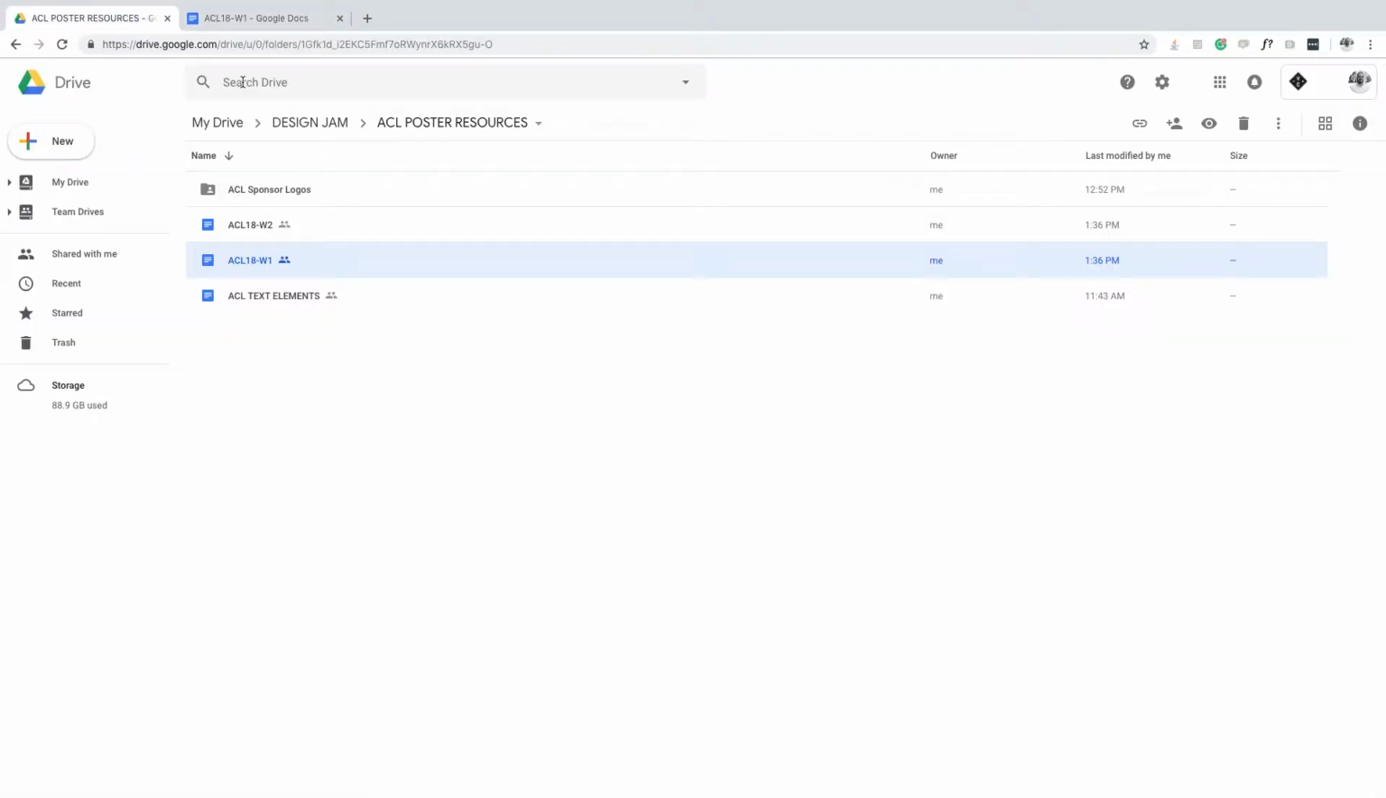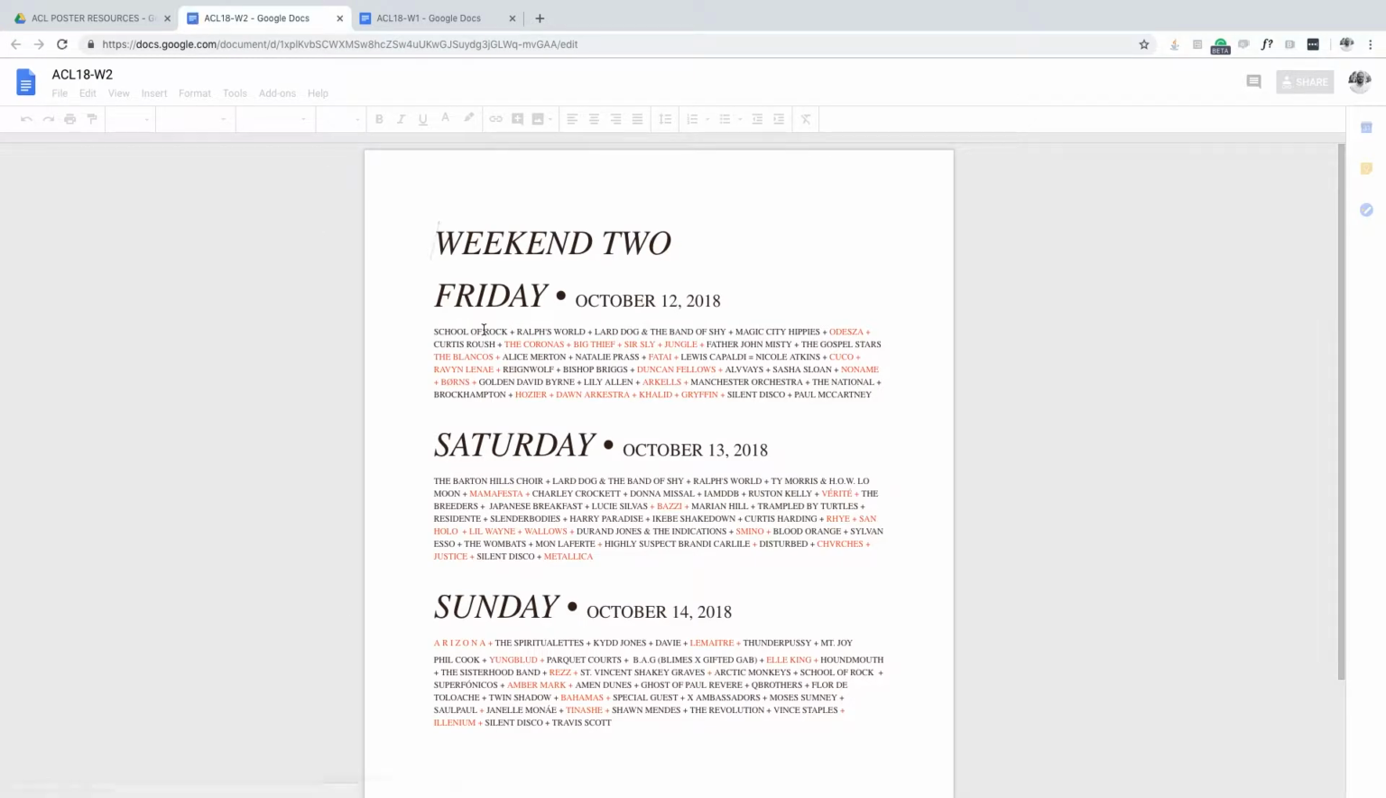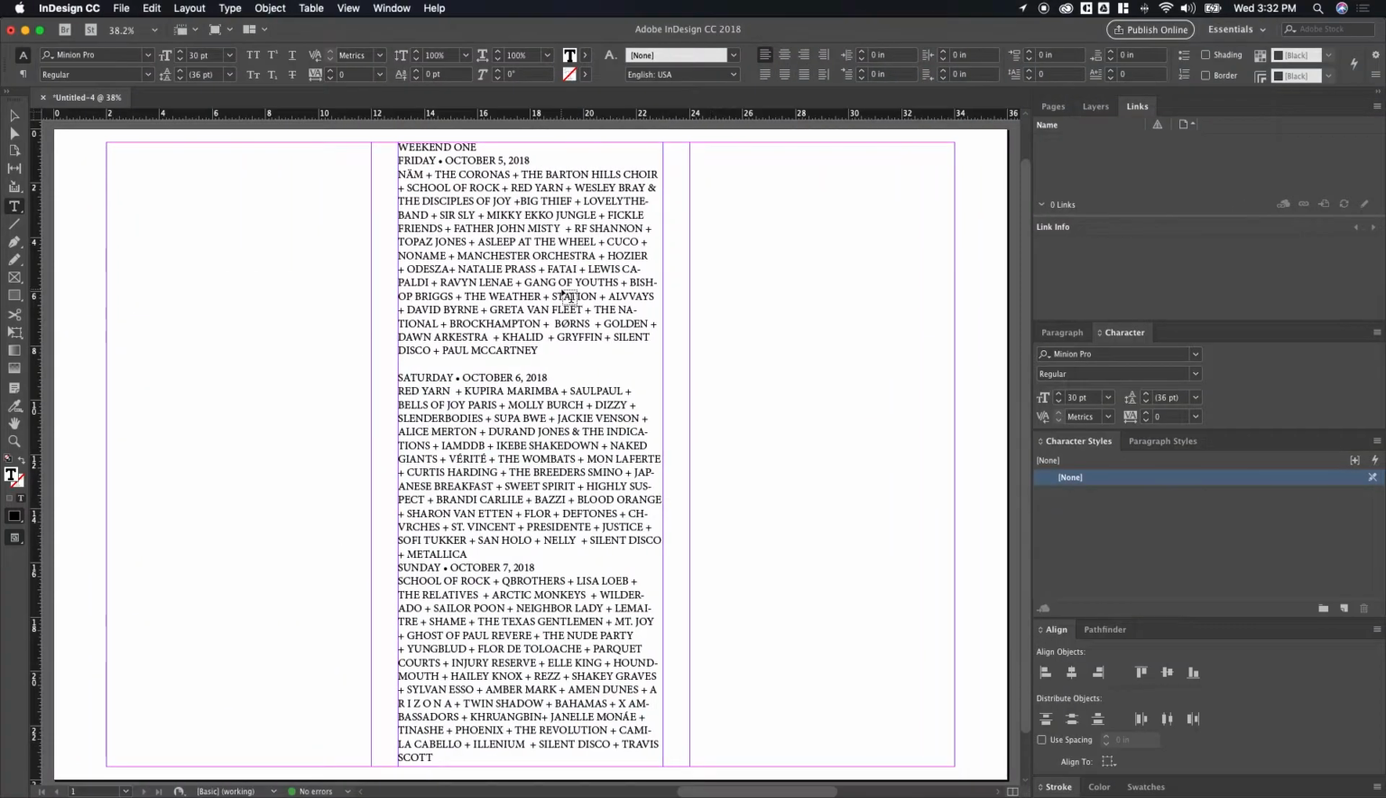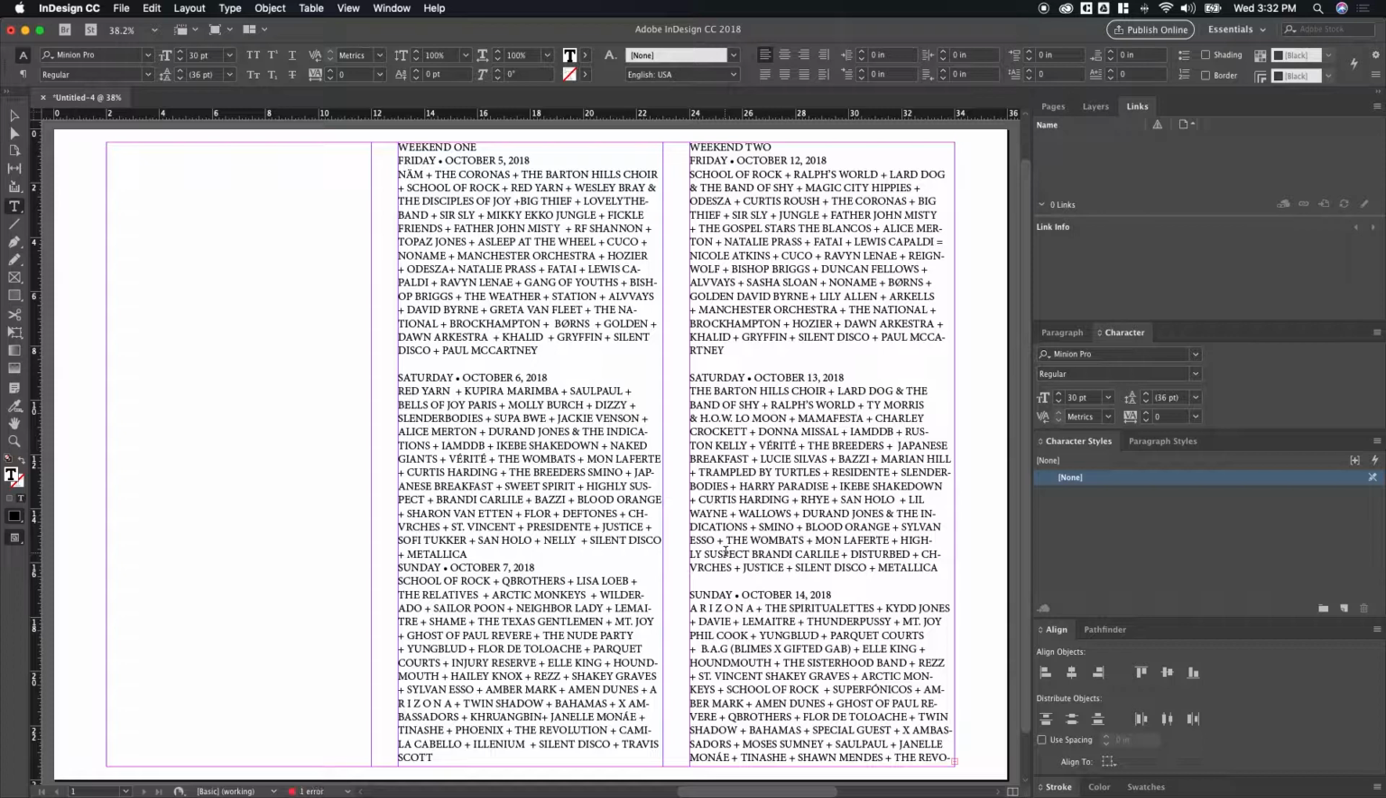Go back to the Google Drive folder, open up the ACL 18-Weekend 2. Again, we're going to repeat by using Command or Control A to select all of the text, Command or Control C to copy it, then go back to InDesign, simply Command V to paste all of the text.